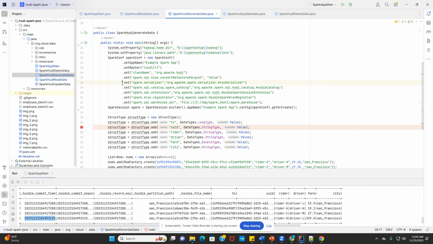And we need to tell the serializer. This is a Kryo serializer, which is the default serializer for most of our Spark configuration, but we are explicitly specifying it. The other thing is we are telling Spark to use the Hudi catalog. This configuration is required to read any table data or file system of Hudi, so we are telling Spark to use the Hudi catalog instead of the Spark default catalog.